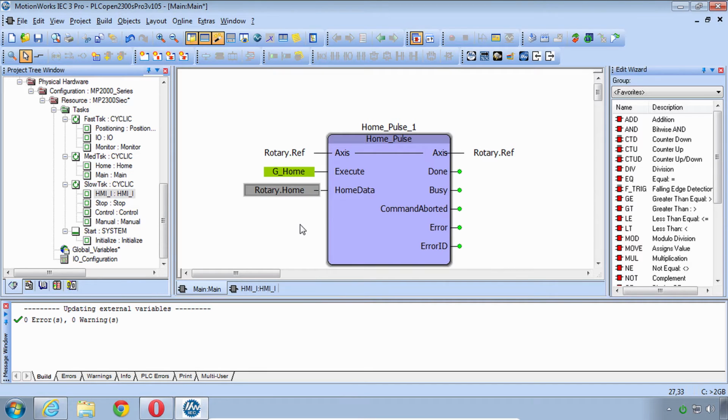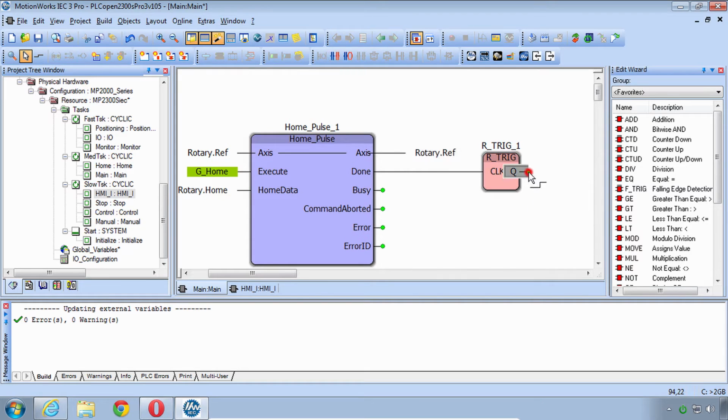Now, if you're using the MP2600, you might rather home the real axis, since this rotary ends up being virtual on the MP2600. So you can use screw.ref and screw.home here. Now we'll add the rtrig, enter, enter. Broke that up, oops. All right, fix that up.